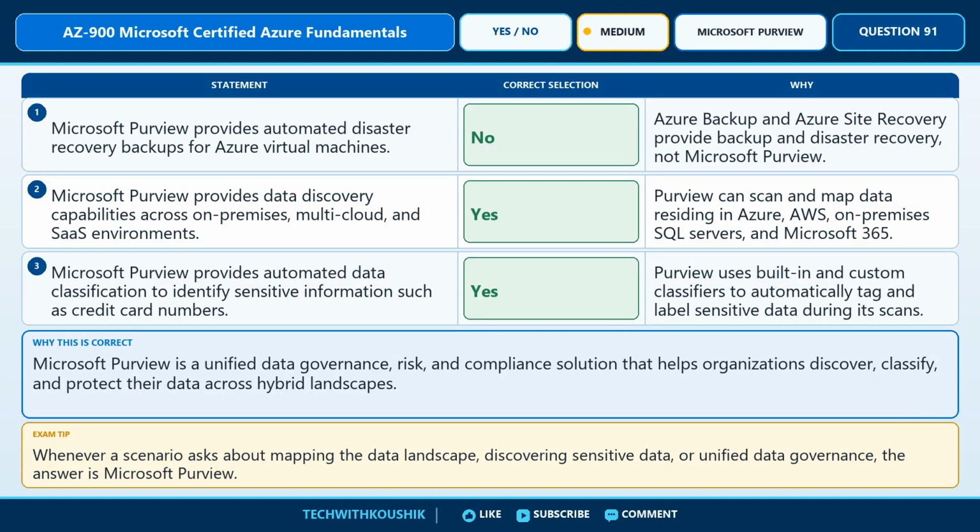The answer here is no. Azure Backup and Azure Site Recovery provide backup and disaster recovery, not Microsoft Purview. The answer here is yes. Purview can scan and map data residing in Azure, AWS, on-premises SQL servers, and Microsoft 365. The answer here is yes. Purview uses built-in and custom classifiers to automatically tag and label sensitive data during its scans.